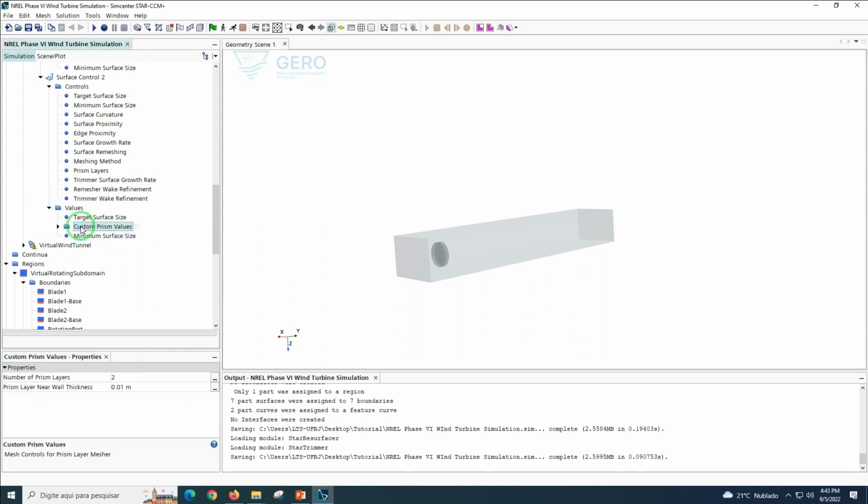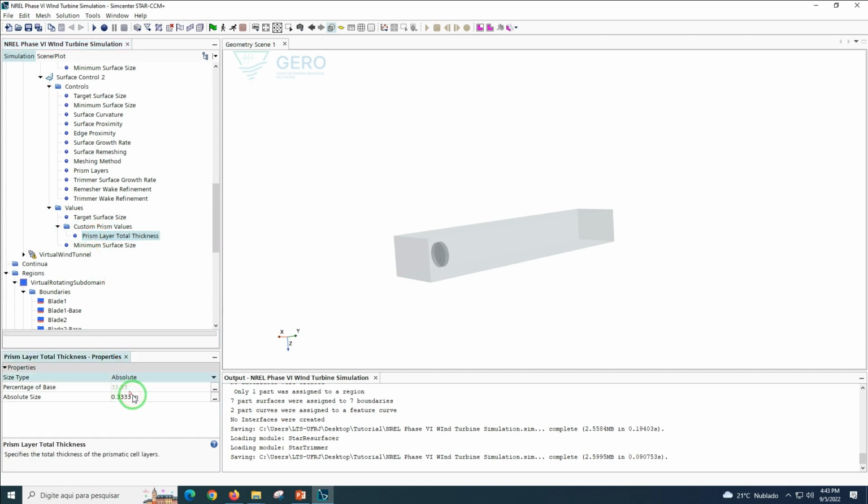Then click on Custom Prism Values and set the number of prism layers to 2 and set the prism layer near wall thickness to 0.025 meters. Under Custom Prism Values, set the absolute prism layer thickness to 0.05 meters. Go ahead and save the simulation.